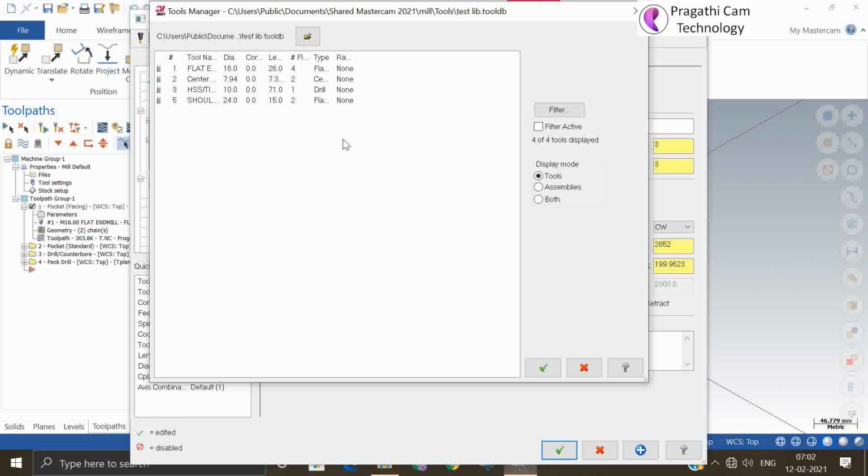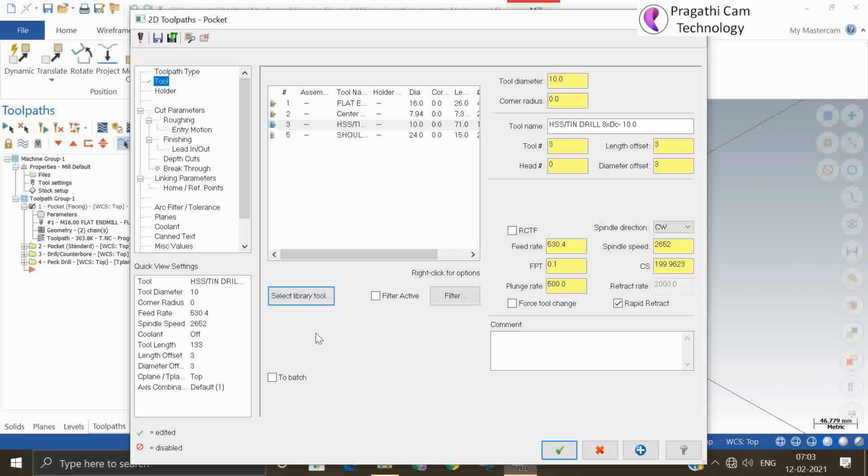So you can switch off the filter. You can see all four. This is my own tool library which I made. In the standard library there are 300 tools, but I don't want searching over there and filtering and other things. If I make my own tool library, I can use it at any time. So this is how to make your own tool library.